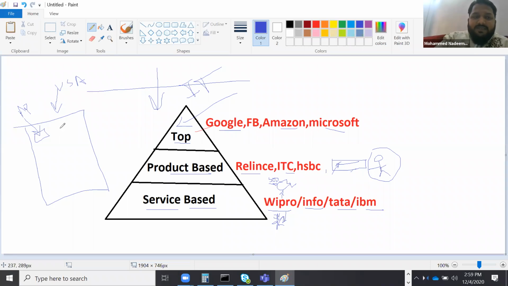So what they do is, in the USA they will have a team called the marketing team. The marketing team will go and search for clients. There will be an HR team, right? There will be some technical team. And a number of other teams will be there.